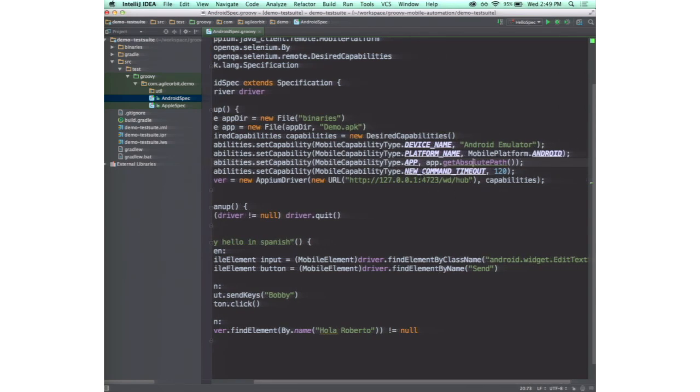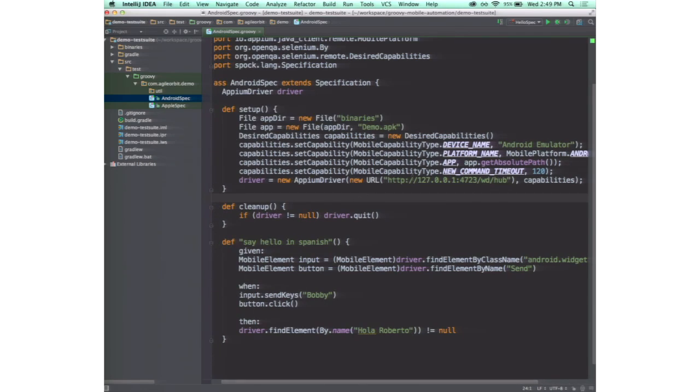And then right here, you can see we're creating a new URL to localhost, port 4723, /wd/hub, whatever. This is Appium. So I'm literally just creating a connection to a server running on my laptop on port 4723. And once I have that Appium driver, we're set up, and then we can write our test, say hello in Spanish.